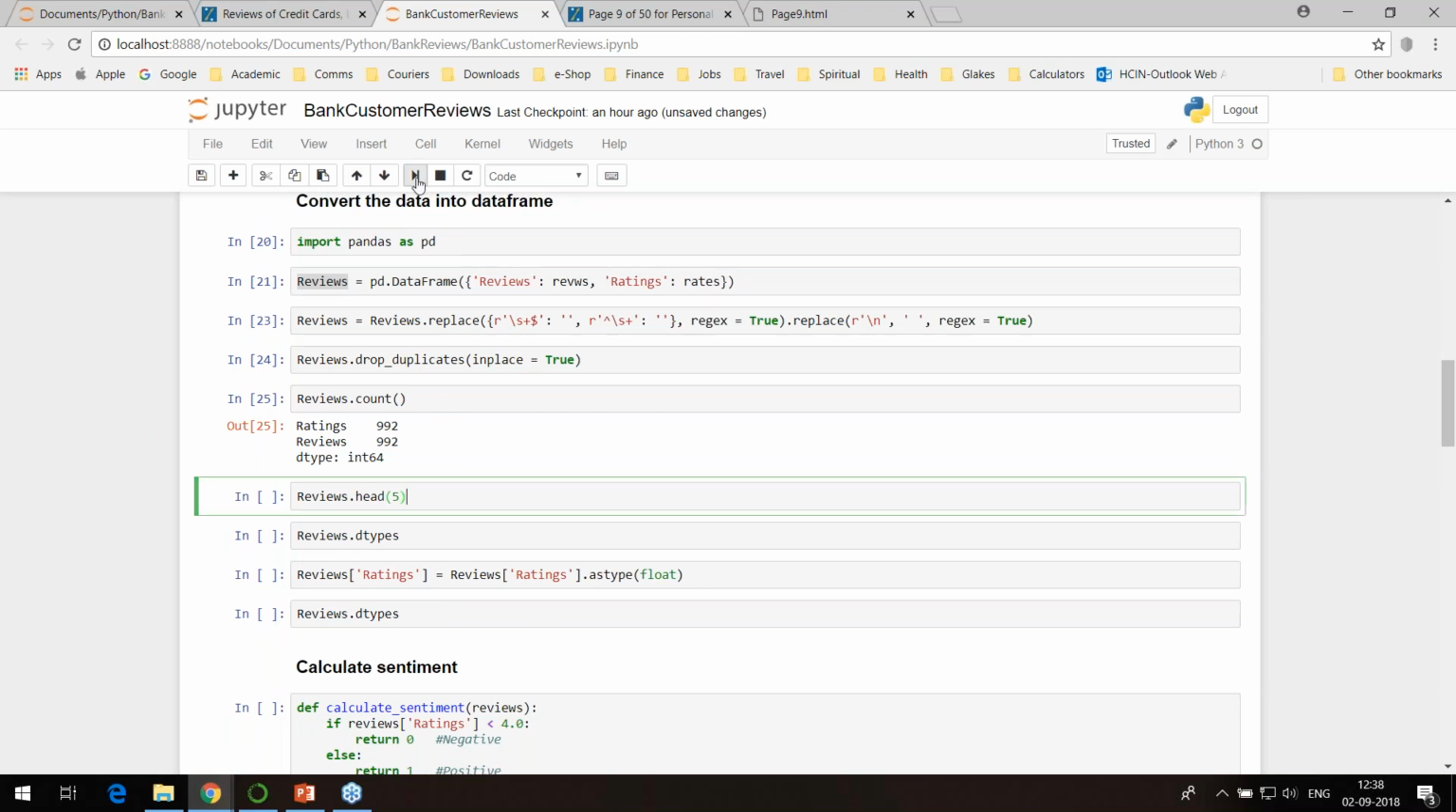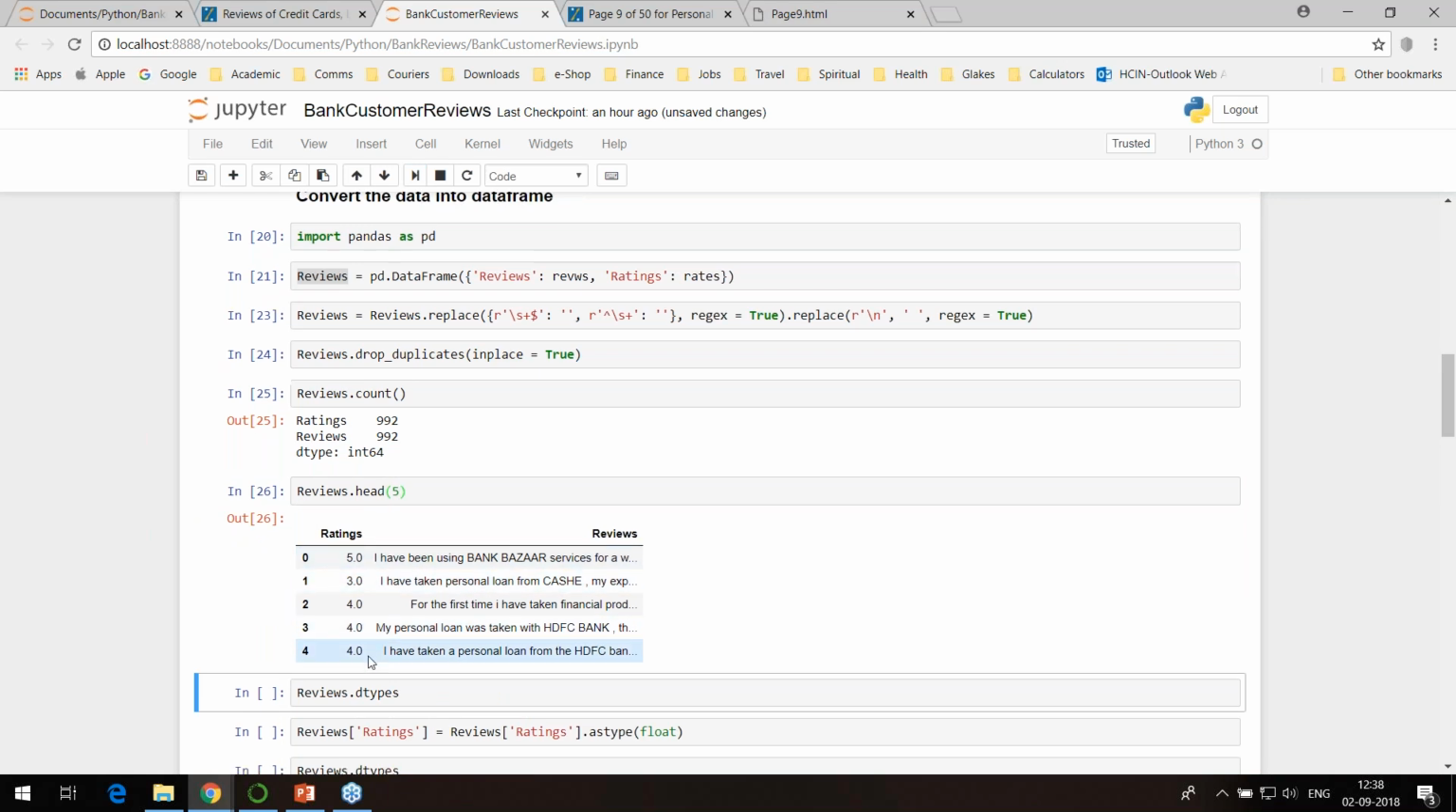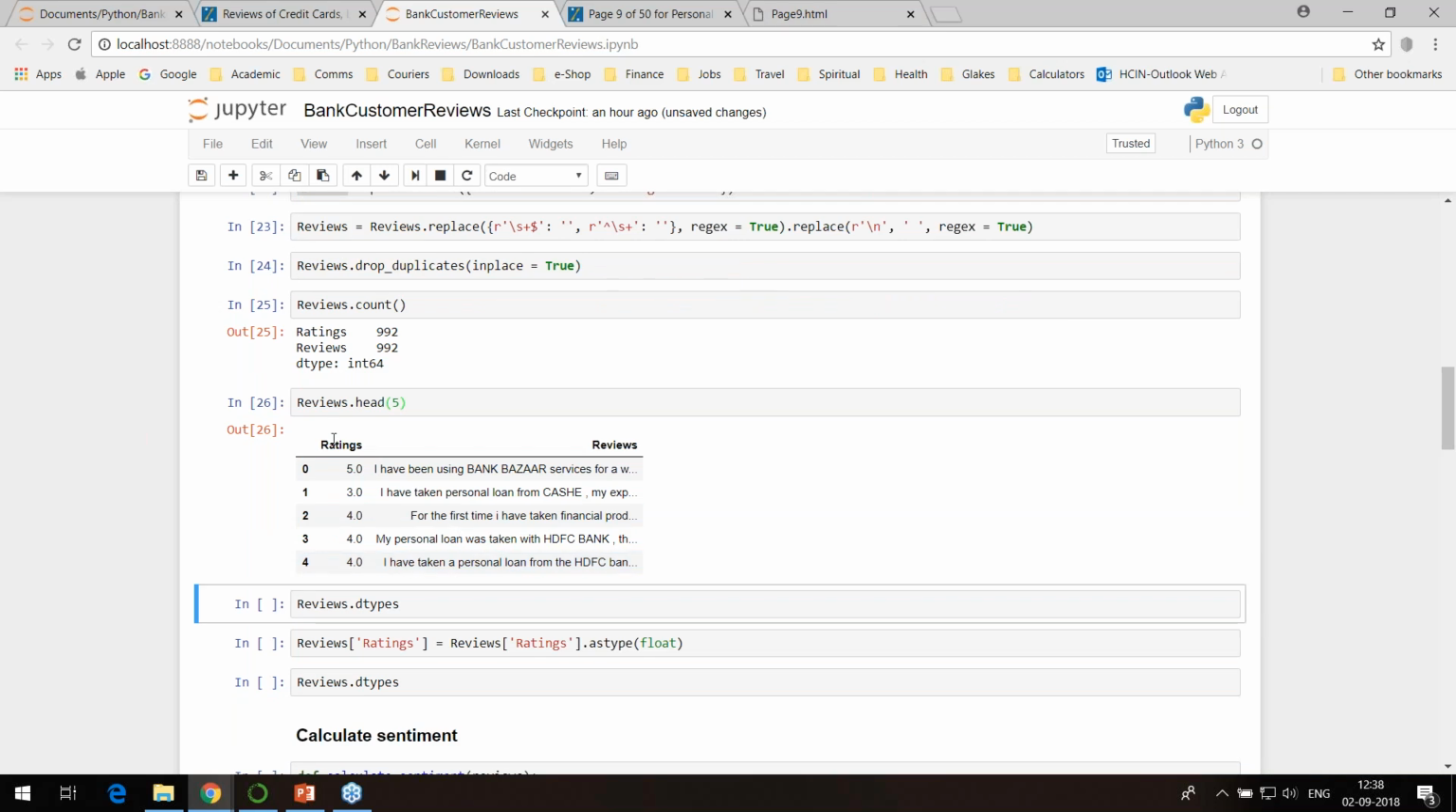Now let us look at how our data looks. So reviews.head, when you are using head and you give a number inside it, you can see that many records in your data set. So now we are looking at the first 5 records with ratings and reviews.